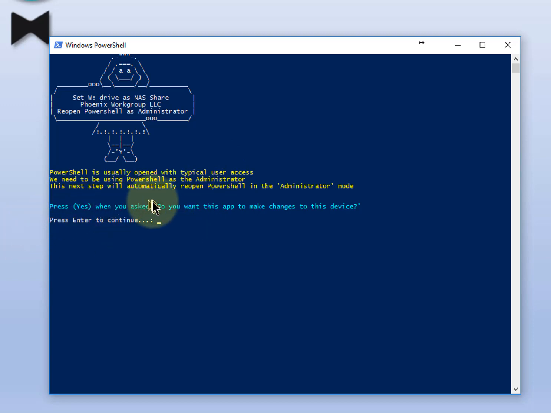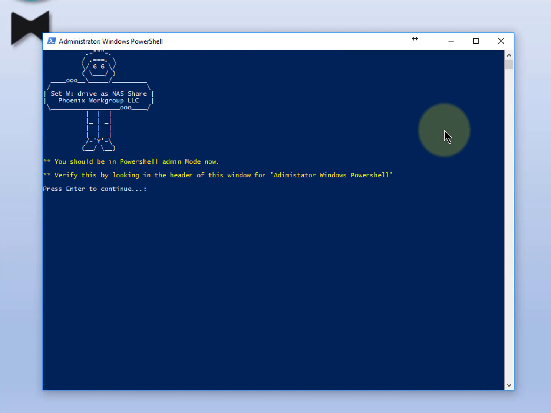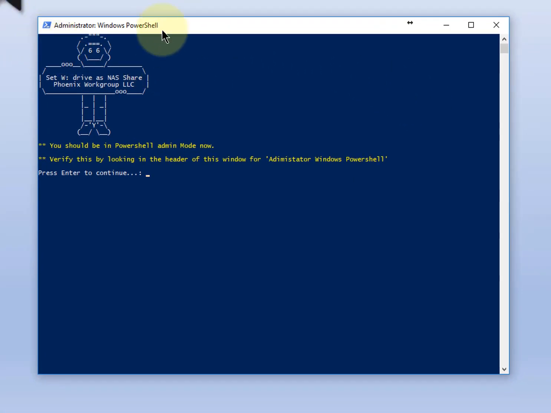So here it says, press Yes when asked, do you want this app to make changes to your device? When you start PowerShell in admin mode, it opens up a window to confirm that that's really what you want to do. So I'm going to press the Enter key to continue. And it chimed for a little bit. How you can tell that you're in administrator mode is up here at the top. You can see it says Administrator: Windows PowerShell, and the girl changed into a boy.